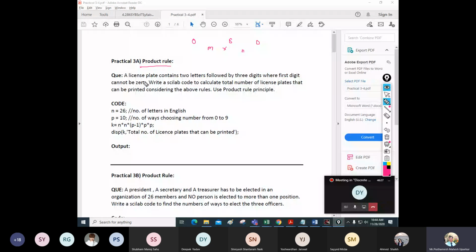Now what do we do, look, the license plate. The license plate will have 5 characters. A license plate contains 2 letters followed by 3 digits, that is 1 2 3. The first digit, this number, cannot be 0, it should not be equal to 0. Write the Scilab code to calculate the total number of license plates that can be printed considering the above rules. Use the product rule principle.